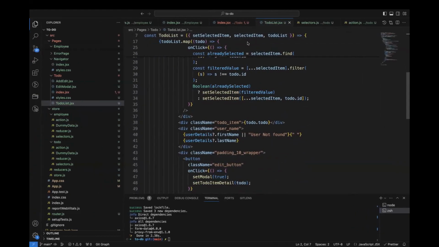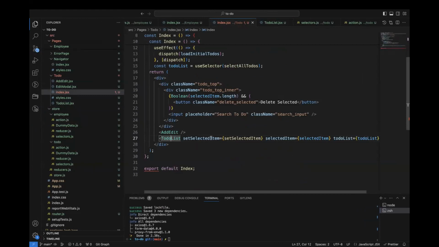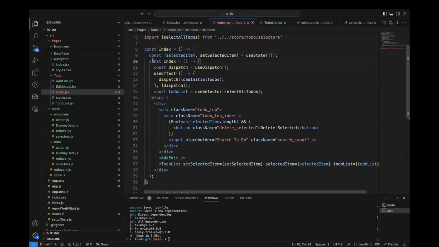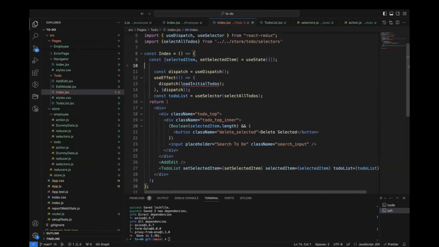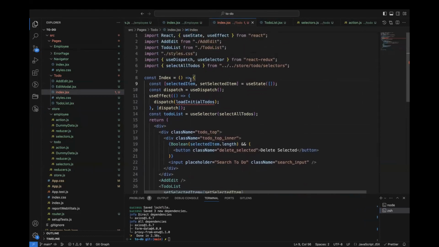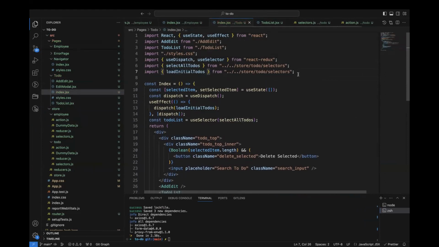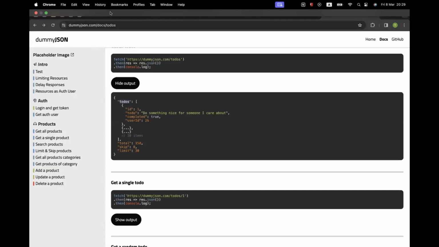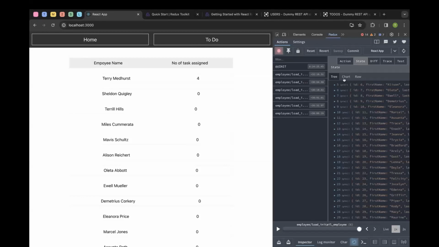So everything should work, but there is an error here. Why is it giving an error? I have copied the wrong code for index. So the error comes. And there is another one, this one we didn't import it. So this is from action. Now all good. Let me go and check my to-do page.